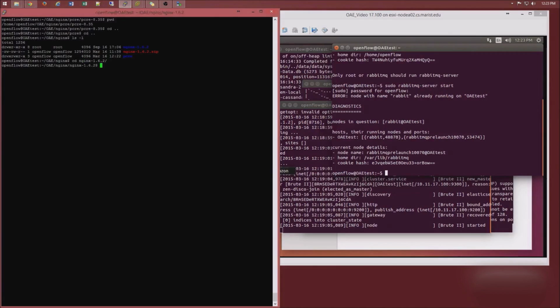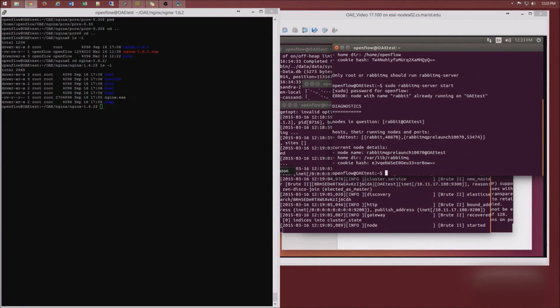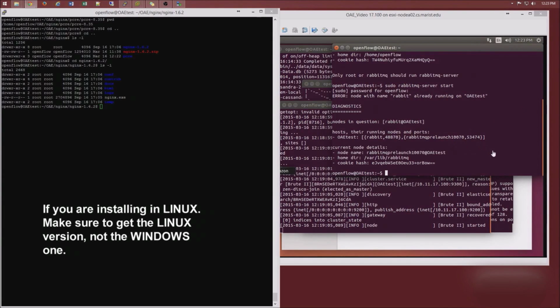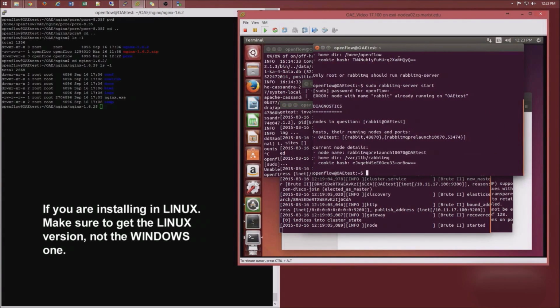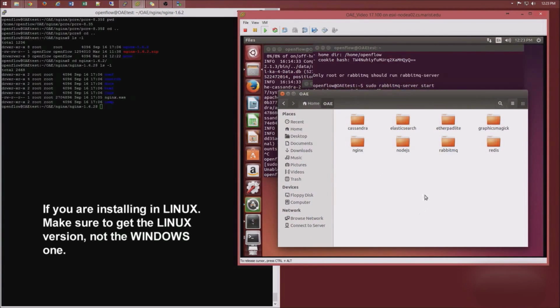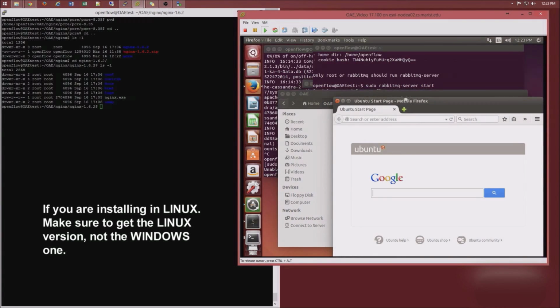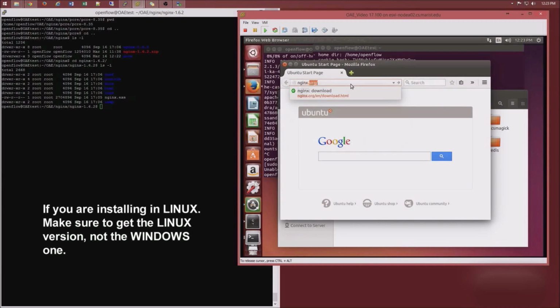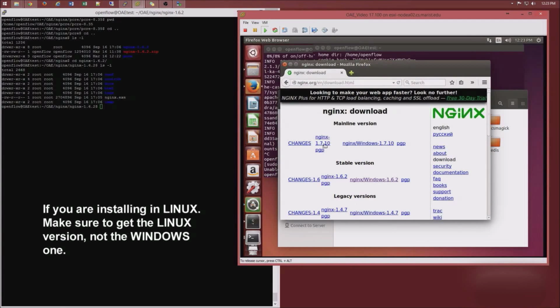Let's go into the Nginx folder, and I see what I did. I downloaded the Windows one. I forgot there's an actual Linux one. Alright, well, let's just download the other version real quick. Nginx.org. I downloaded this by accident. I was supposed to be looking right there.